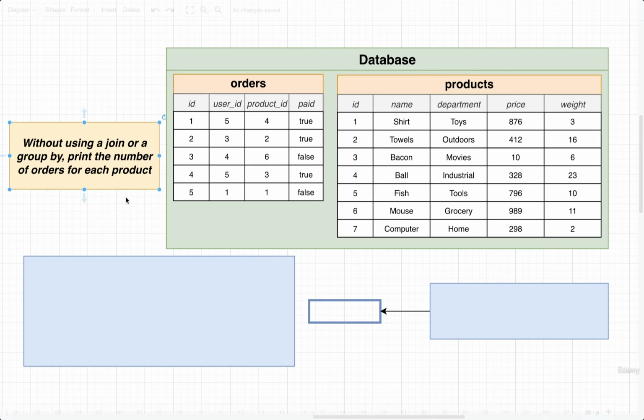So that's our goal. But there's an additional little requirement. I want to try to solve this without using a join or a group by. Now, let me be clear, using a join or a group by or some technique like that is definitely the ideal way to solve this, without a doubt. But we're going to take an alternative approach where we try to only make use of a correlated subquery. The goal here is to just better understand how correlated subqueries work.